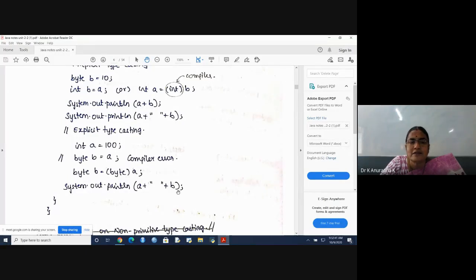After that, print the values of a and b. In the lab session, you do this one. Give the value for a in two ways. One, take a value within the range of byte, then see the value of b. Next, take a value within the range of int but outside the range of byte. Then again see the value of b. Here I am printing the values of a and b. You know plus is the concatenation operator. If at least one string is there for this concatenation operator, the output is a string.